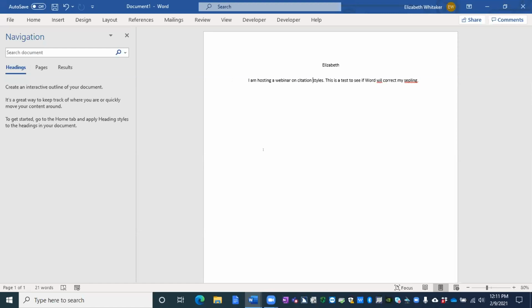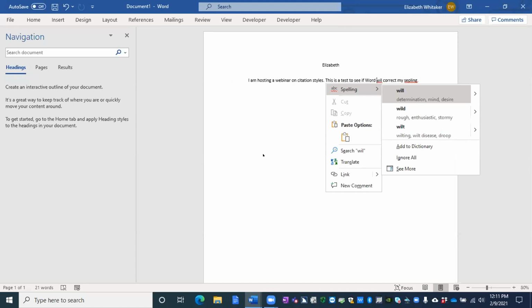A webinar on Citation Styles. Period. This is a test to see if Word will. Okay, and there we hit that misspelled word. So now I can press Shift F10 or the applications key. Applications menu, looking for suggestions, unavailable.